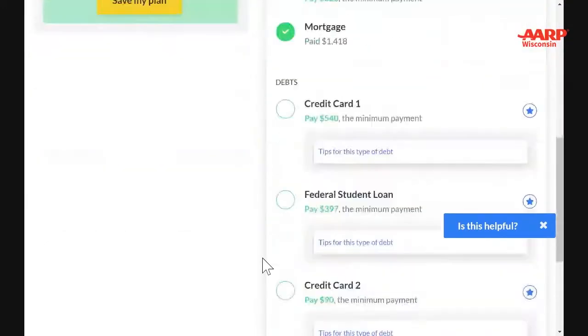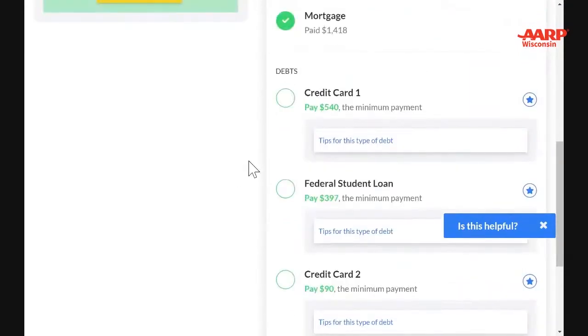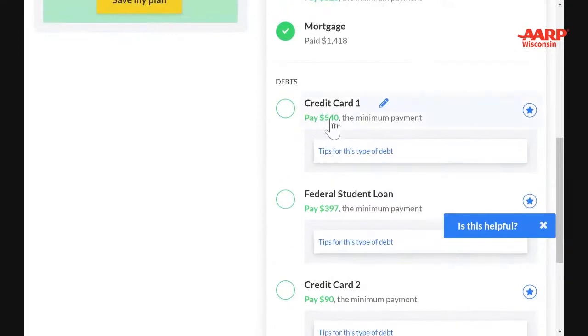As you scroll down, you'll see those other accounts and debts that you entered. We've got the credit card, the federal student loan, and that second credit card. And so you'll see here that it's saying pay that minimum payment of $540 for this card. You can click into it to get other tips for credit cards for that specific type of debt, or tips for your federal student loan.